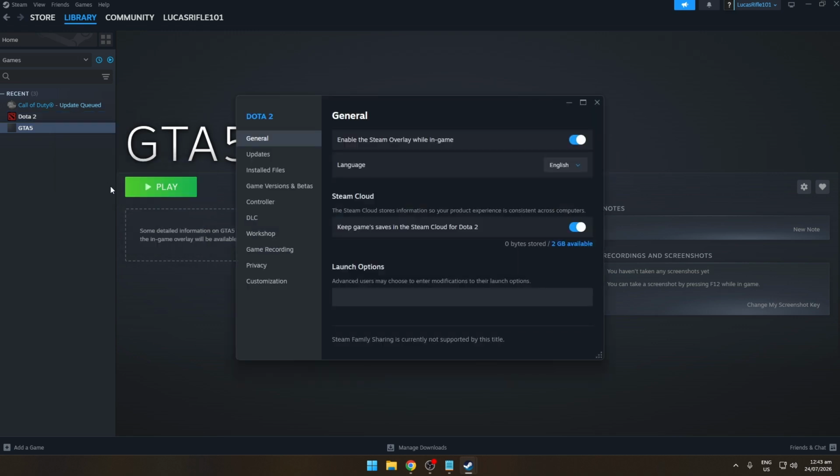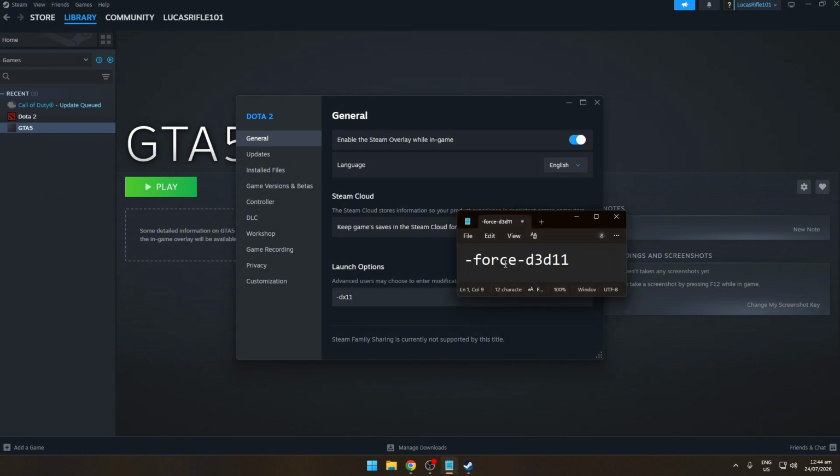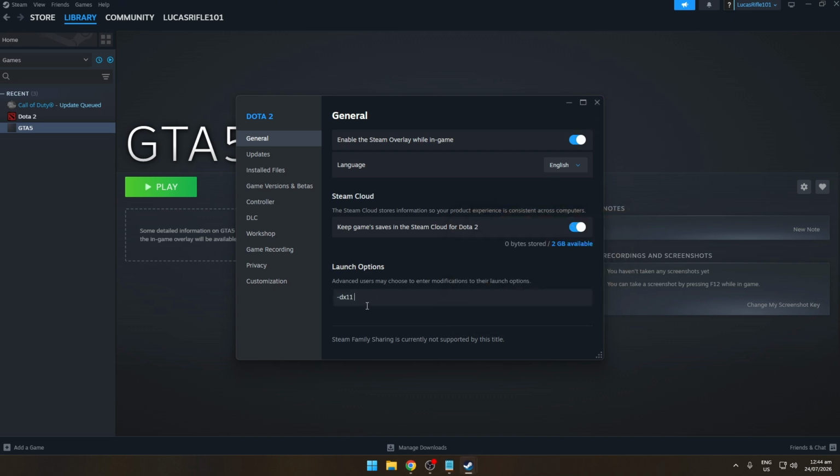Go into Properties, and then under Launch Options, what's set by default here is usually -dx11. And what you want to do is just add this. It's going to be space -force -d3d11. Copy this and paste it here before you launch the game.